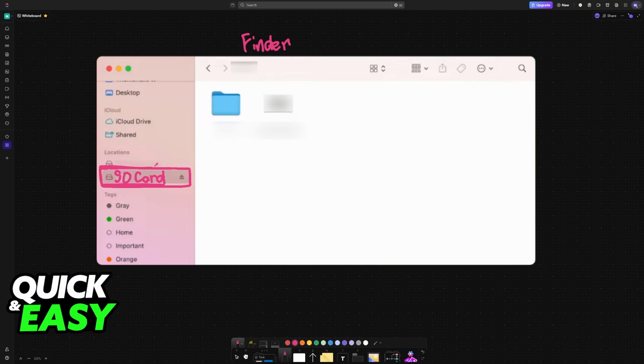So now if you click on the SD card, you can see all of the contents inside of this SD card. Maybe there's something that you want to transfer from the SD card into the MacBook. You can do so now. So you can right click, copy, you can drag and drop, whatever you want to do.